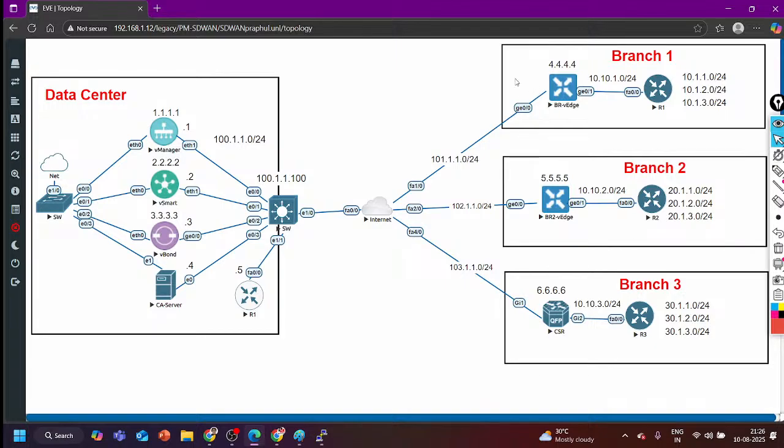As soon as my edge device has the information of the main SD-WAN components, vManage and vSmart, it is going to terminate the connection with vBond and establish a new control connection, again by sending a TLS or DTLS request message to vManage. This is the process of control connection.